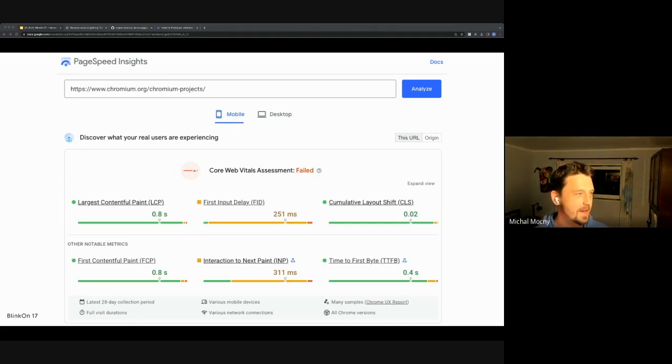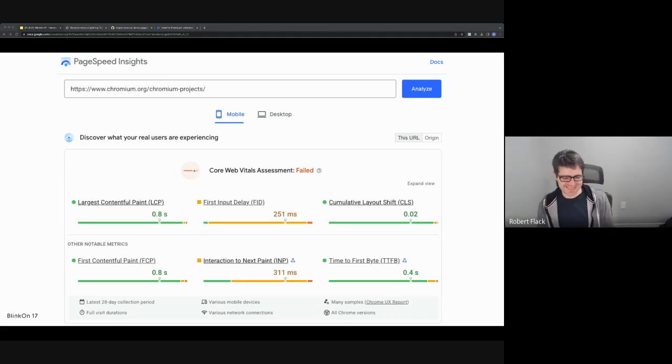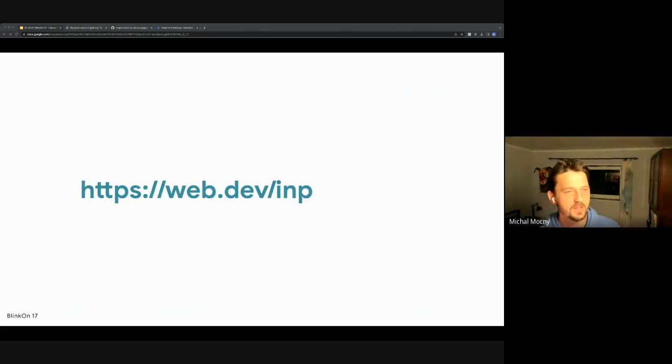So I think I had a screenshot. I forgot to put it in, but it's the good old fashioned mobile viewport tap delay. It's been a few years, but we're still doing it. Which we've almost gotten rid of. Yes, exactly. If you'd like to learn more, you can read up on web.dev/INP.